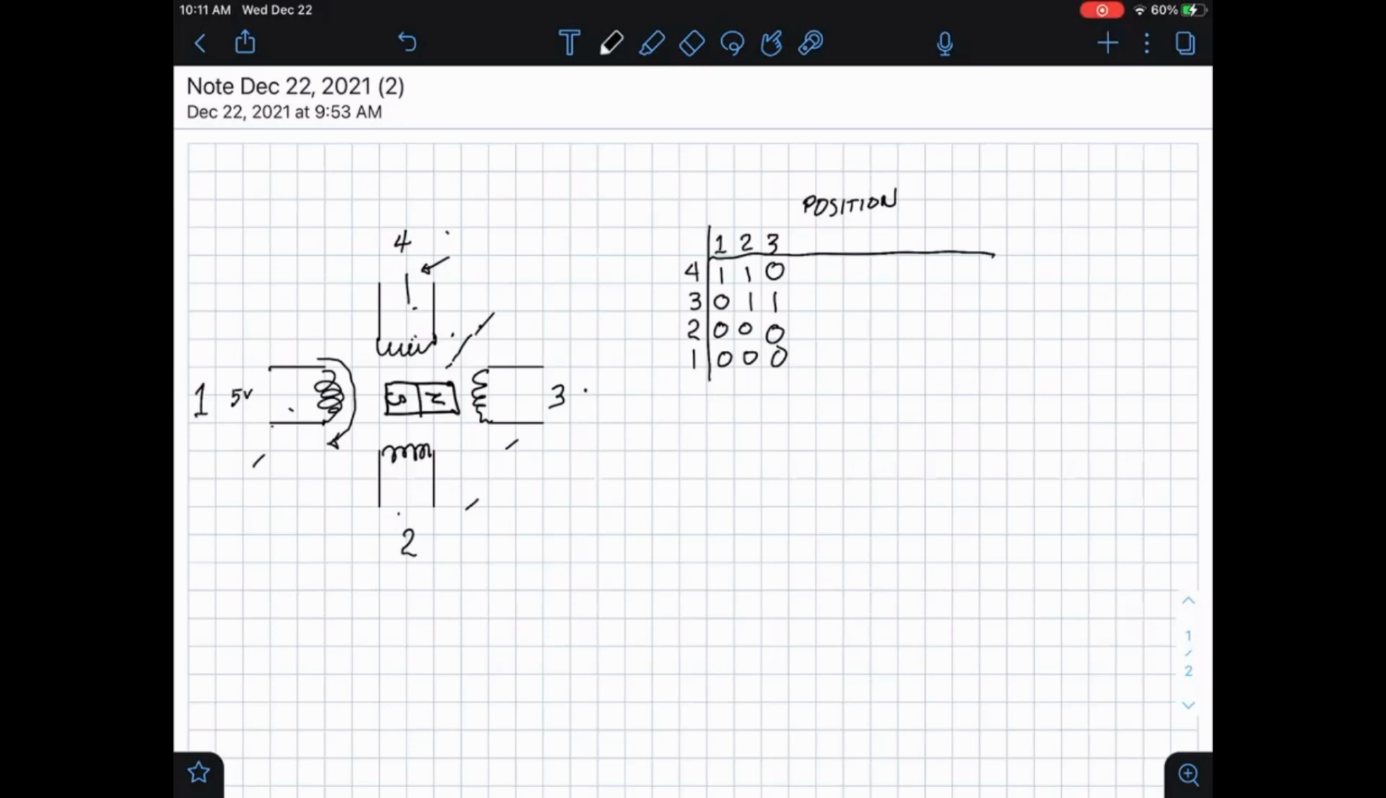Can you see the pattern? So in the fourth position, we want it to point this way. So ano ibig sabihin nun? We must turn off everything except 3 and 2. No? So coil 3 and 2 should turn on and the rest are off. And so forth and so on.